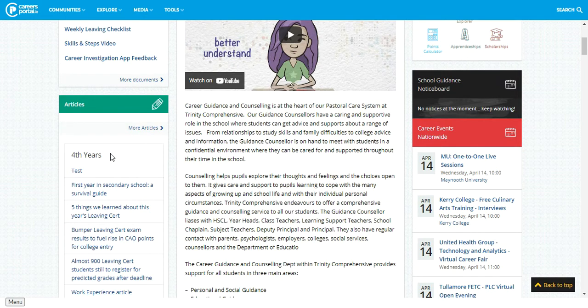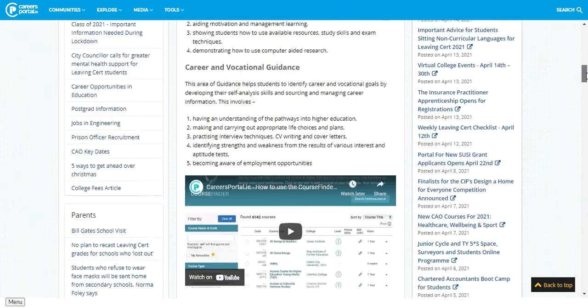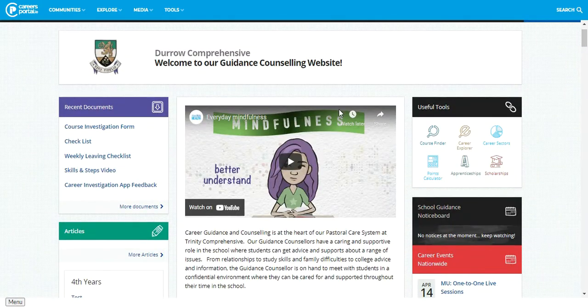So I can upload any article I want for a particular year group. So I can add whatever categories I want to put in there, be it 5th or 6th year or parents. You can put in as many as you want. You can see 6th years are there, parents, and so on. And up in the top left hand corner, I've got documents. So basically, I can add a PowerPoint, a form that needs to be downloaded, a video, a checklist, whatever I need to add up there for parents to get access to.